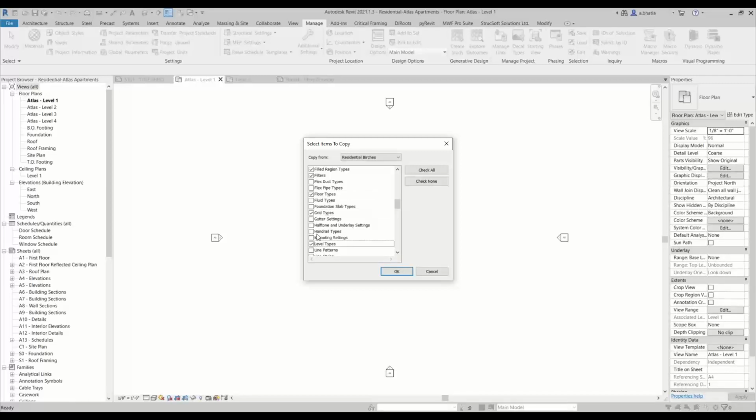So these two, grid types and level types, it might not seem like a big deal to bring them in, but if you do have something like you've created a custom bubble for a grid or a level, maybe for existing grids, you might have a diamond shape for the bubble. And then for new grids, you might have a circle shape. And for demo grids, you might have a dashed bubble shape that you've created in the other project. You can bring all of those settings into this one using this tool.